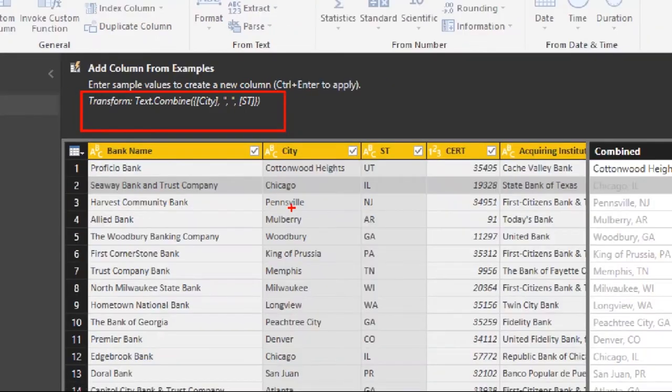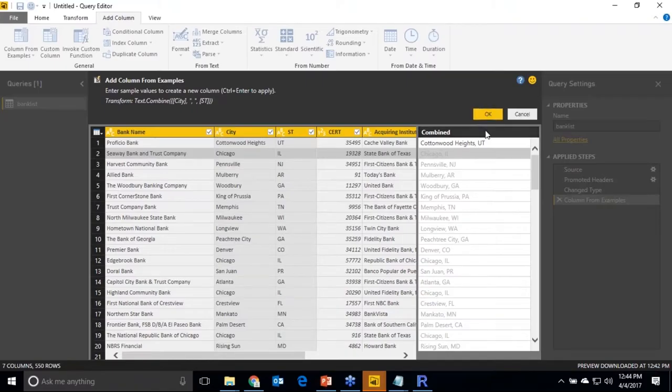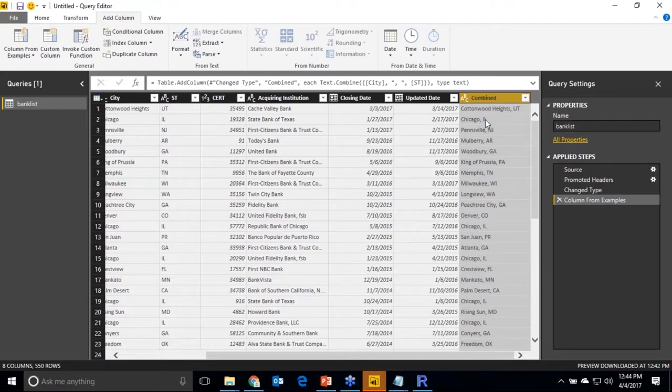So this is a really cool new feature. All I have to do is hit Control Enter or hit OK here, and it'll create that new column for me that does the combination of those three values. Then I would, of course, want to rename this column, so I'll call this something like city state. I can see you guys really like this.